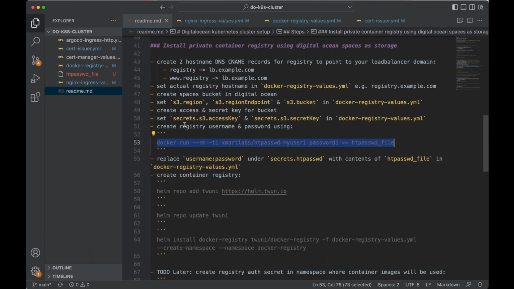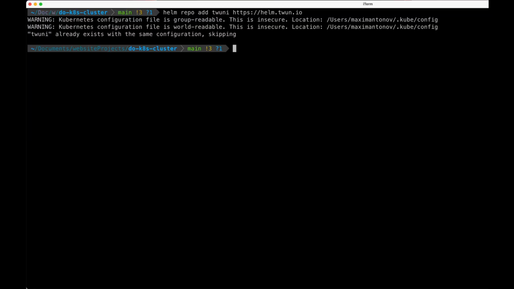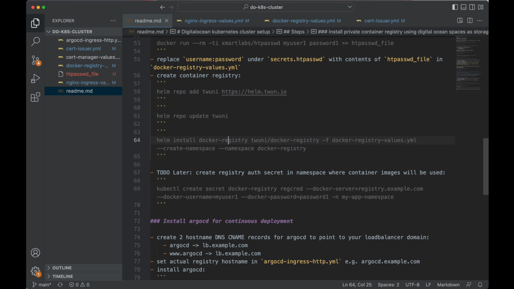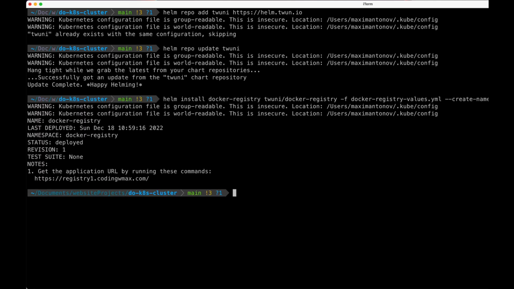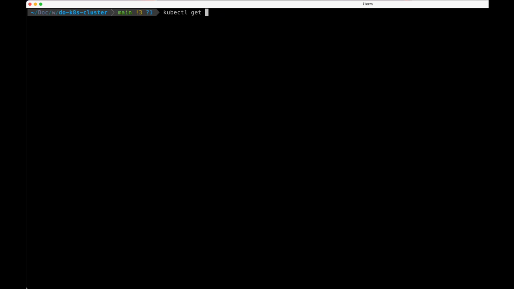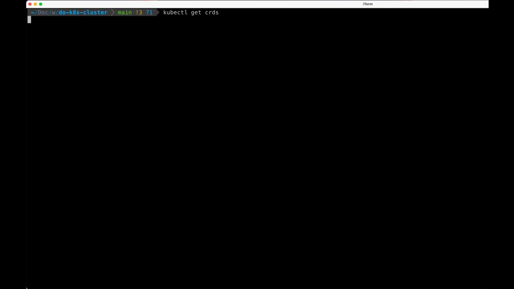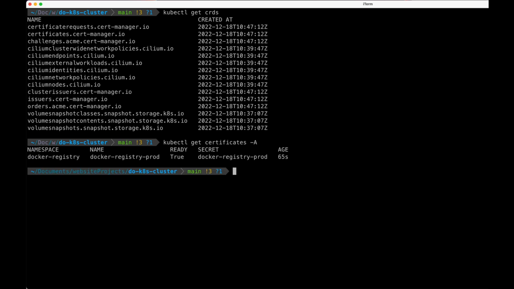Now we can create the registry. First add and then update the Twuni repo. And install the Docker registry in the Docker registry namespace, passing in the Docker registry values.yml file. Next, list the pods in all namespaces and we see the Docker registry pod running. We can also check the progress of certificate generation by listing out the certificates. We can see we have a certificate for the Docker registry and the ready flag is set to true, meaning it is being used by the Ingress.